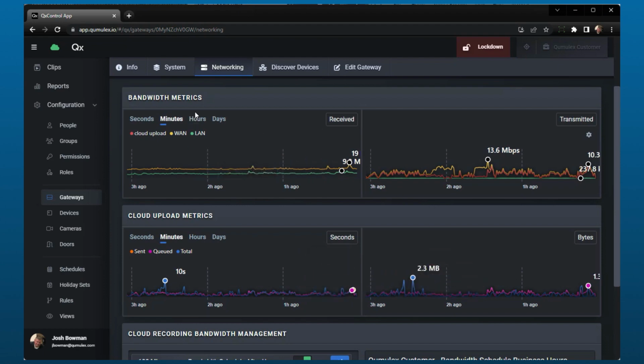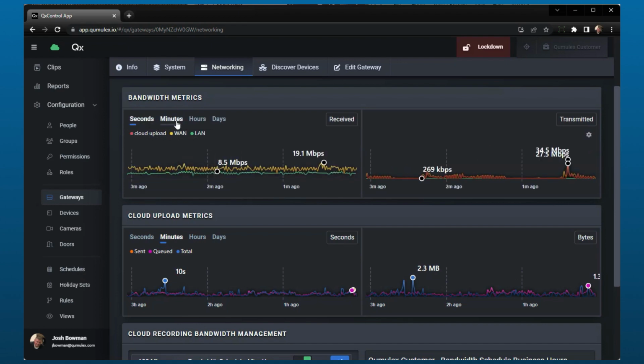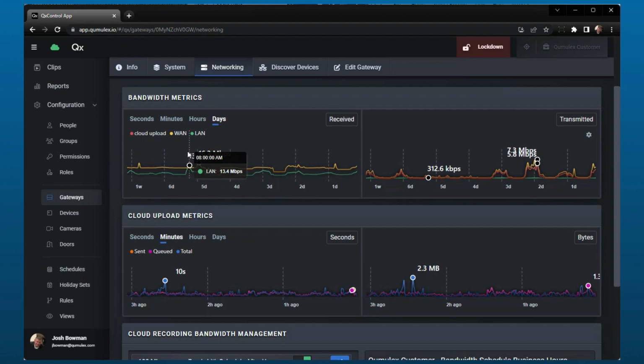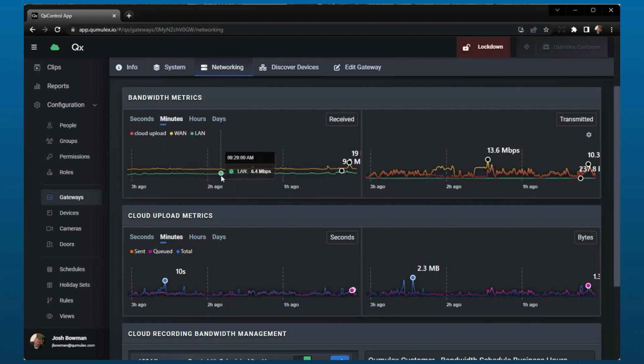You can see here, the first thing we'll look at is the bandwidth metrics. We can actually change the graph to indicate performance over seconds, minutes, hours, or days. So we'll go back to minutes, and you can see here we have various options for what we can evaluate. What this is doing is showing the traffic that is being received over the WAN port and over the LAN port. In the case of received, this means what kind of data are we pulling back? In the case of the WAN, what are we pulling down from the cloud?